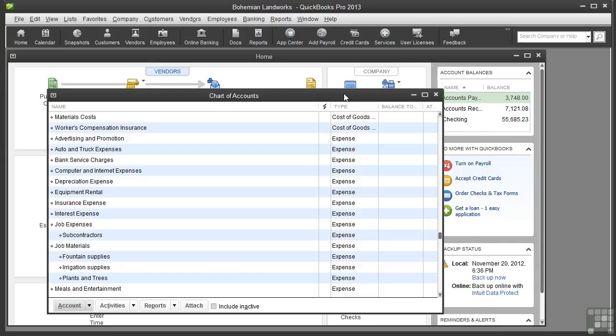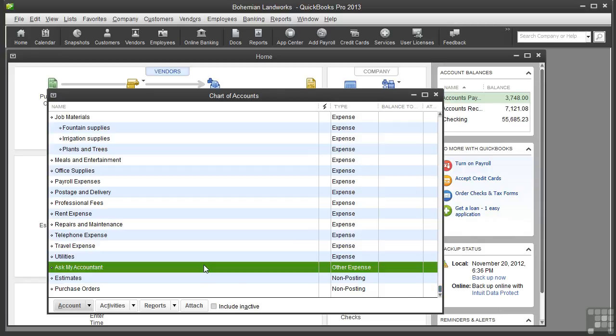When you create any transaction, you can assign the appropriate account. And here, I'll show you my favorite account of all. Scroll down to the bottom, Ask My Accountant. Whenever you create a transaction and you're not sure which account to assign to it, just choose Ask My Accountant. Later, your accountant can figure things out for you.